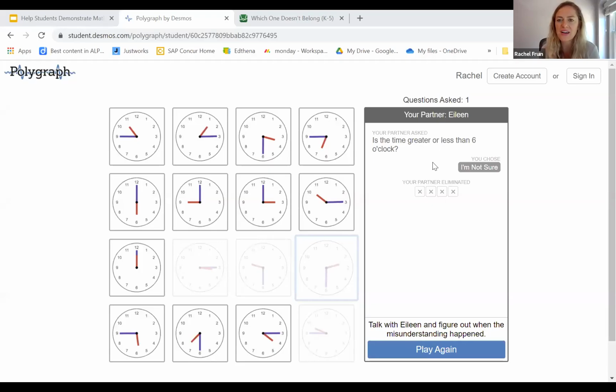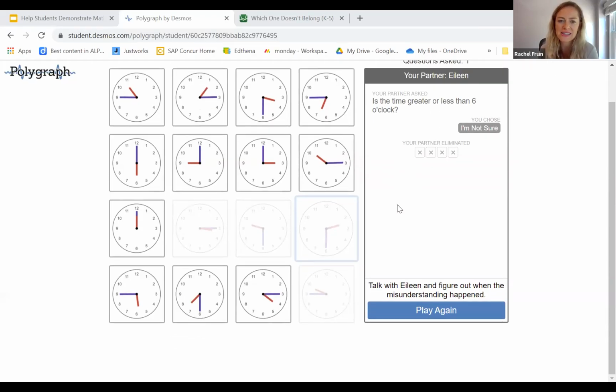Okay. Well, okay. So what happened is, I'm going to screen share to show you what happened. Since you couldn't tell if it was greater than or less than 6 o'clock, and you were just randomly eliminating them, this is the one that I had picked, 2:30. So if you had asked, is it greater than 6 o'clock? I would have said no. And then you could have eliminated all the ones that were greater than 6 o'clock.